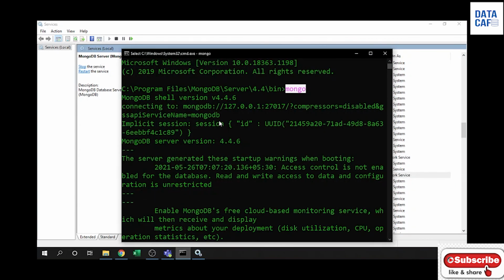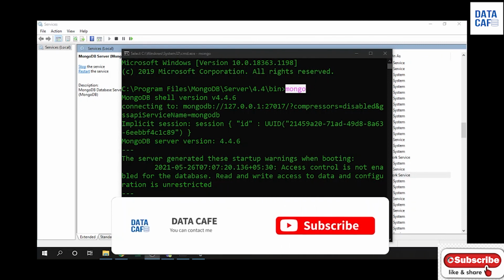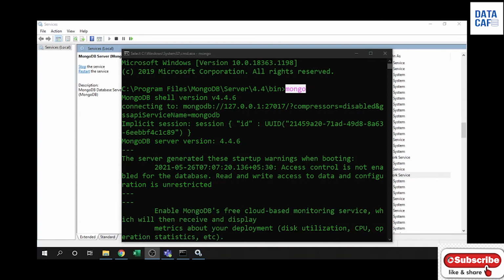Okay, so I hope you have a clear understanding of the MongoDB Community installation on the Windows 10 operating system. In the near future, I will show you CRUD operations, how to create a database, and how to insert data into a MongoDB collection. Those things I will explain in future videos.